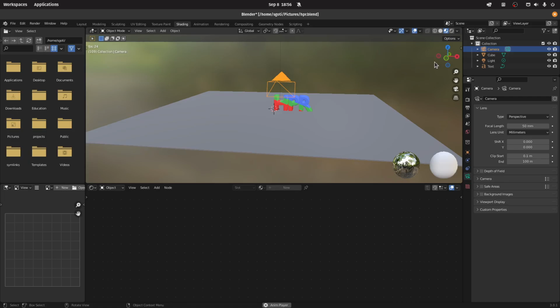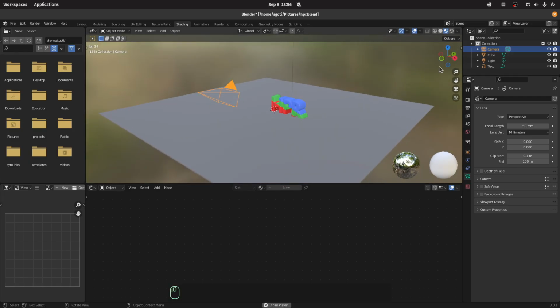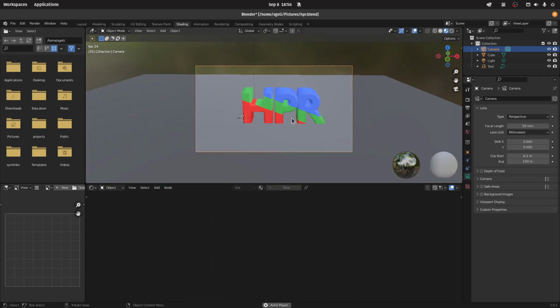And so now we can press F12 and we'll see it's actually resting on the floor properly. Camera view. Close the render window.